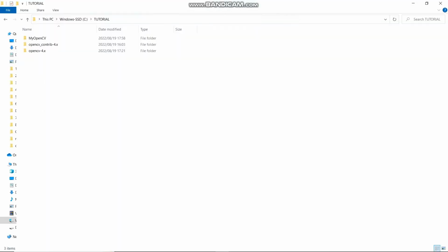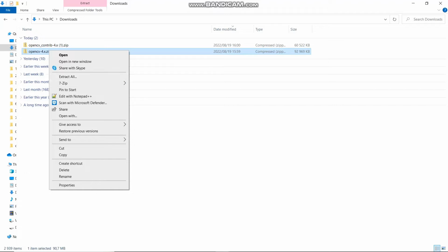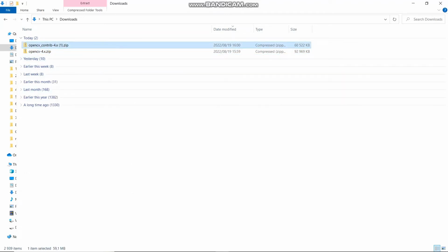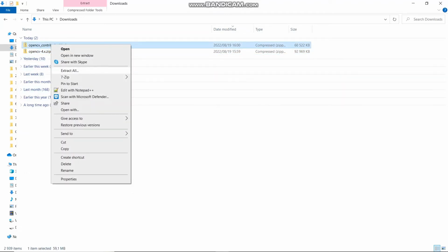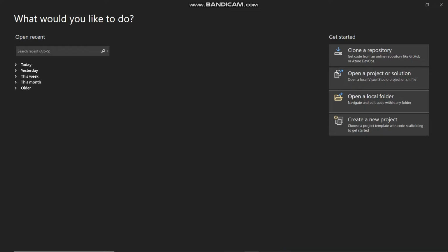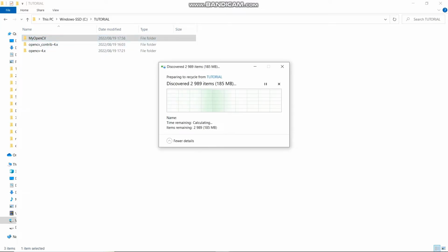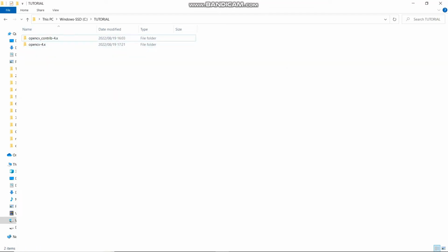Once you've done that, it should appear in your downloads folder, and you want to go ahead and extract the main one, extract all, and the one that contains the additional contributions. You want to extract all to a folder of your choosing. In my case, I've extracted it to this folder over here. So it's in the same directory.